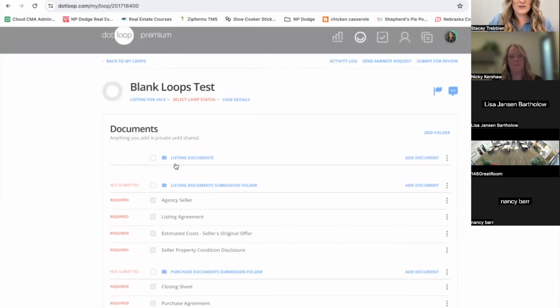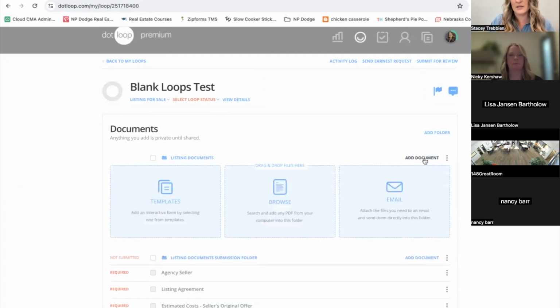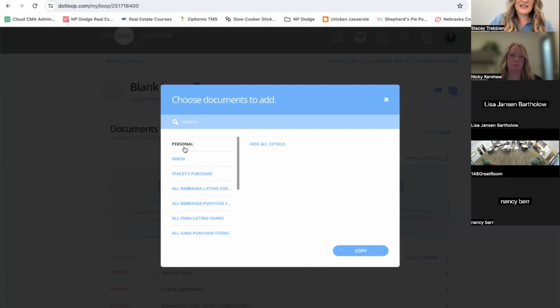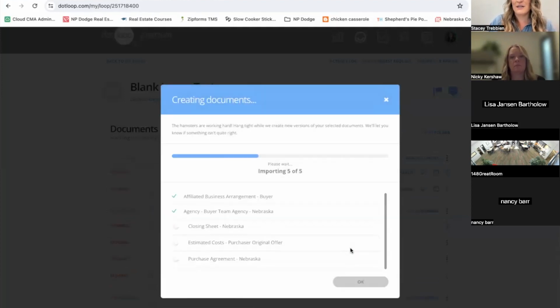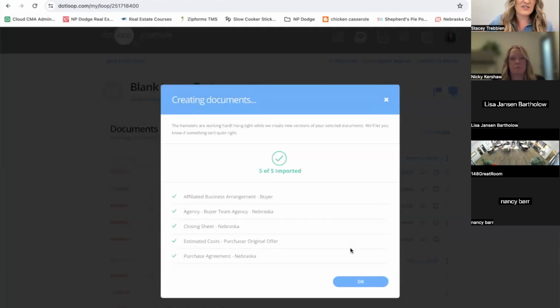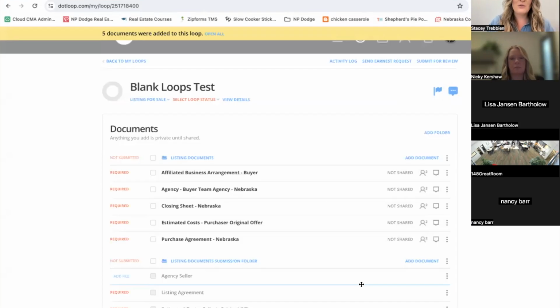So then for those of you who are doing these yourself, if you have your own template, you'll just for this listing documents folder, click add document, go to your templates, find your template. We're just going to pretend that I have one. You can select all and click copy. This obviously is buyer information and I'm using a listing template, but wanted to show you how you could then pull in your documents.